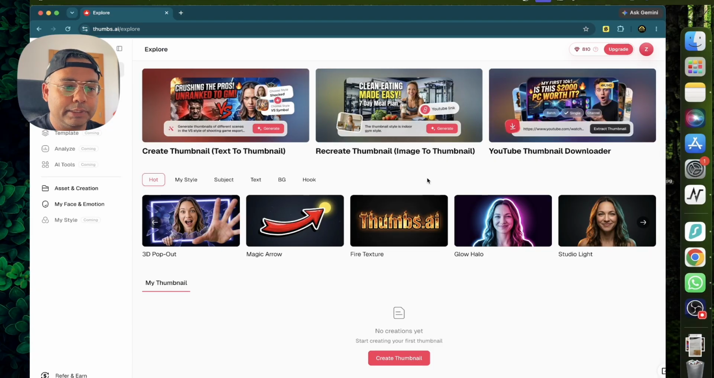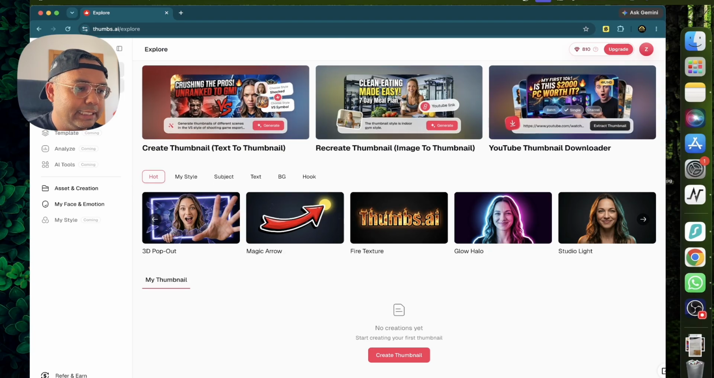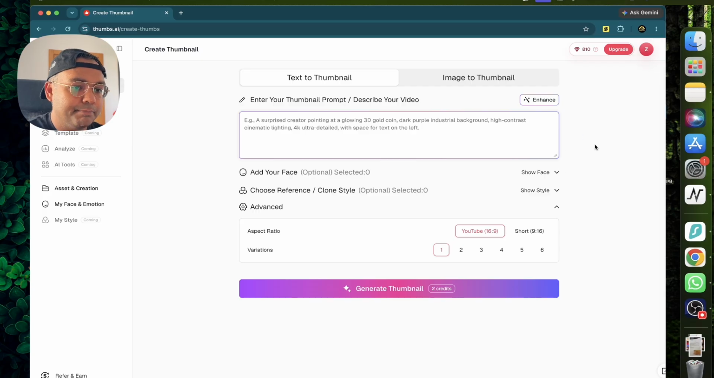Now you can start with a free account which gives you 20 credits, which allows you to create up to 5 thumbnails for free. Now once inside, click Create Thumbs, and here is the main section where you can start creating your thumbnails. I'm going to start with a small example where I'm going to generate a thumbnail for this specific video using text. I'm going to say a beginner's tutorial for thumbs.ai.